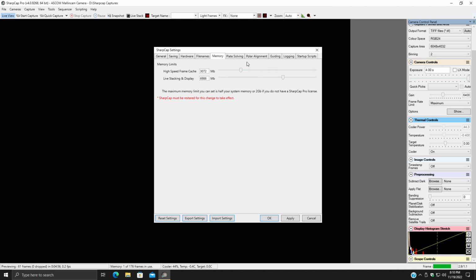And again, if you're doing planets, solar, or lunar, you want to reverse this. But because I'm more interested in the live stacking features, I'm happy where this is at. And I've not had any memory problems with these settings.